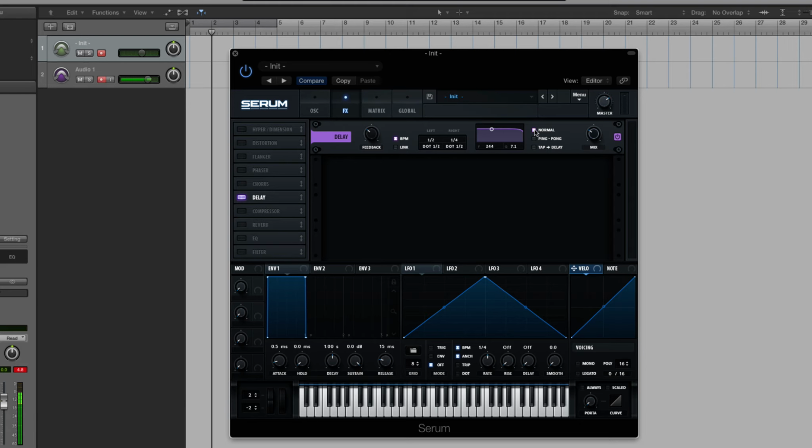So there's 3 different modes of delay inside of Serum's delay. They are normal, ping pong, which will bounce back and forth between the left and right speakers, and then tap. This is a cool one. So if I hit my note once, you'll hear 1 note of delay.